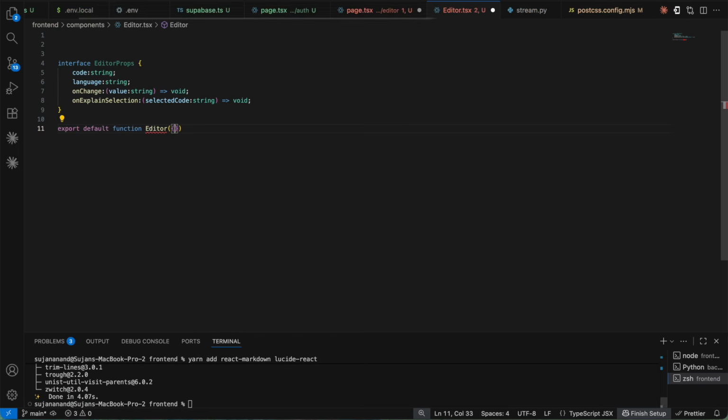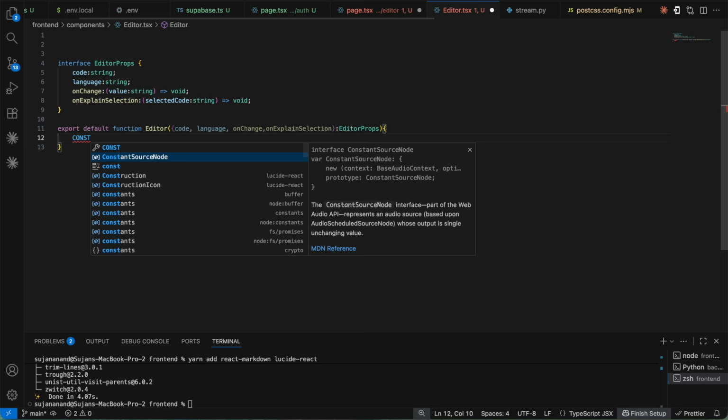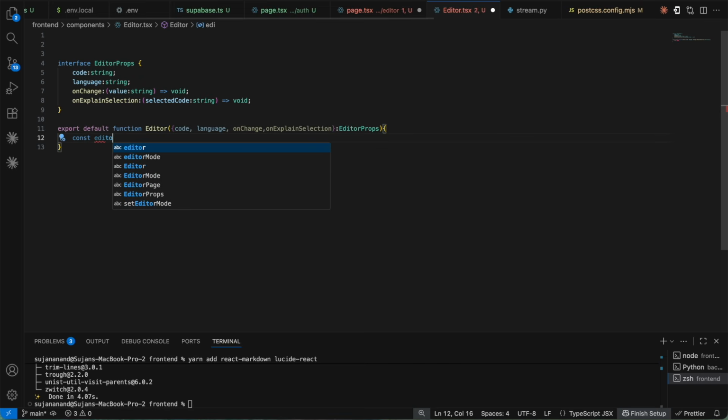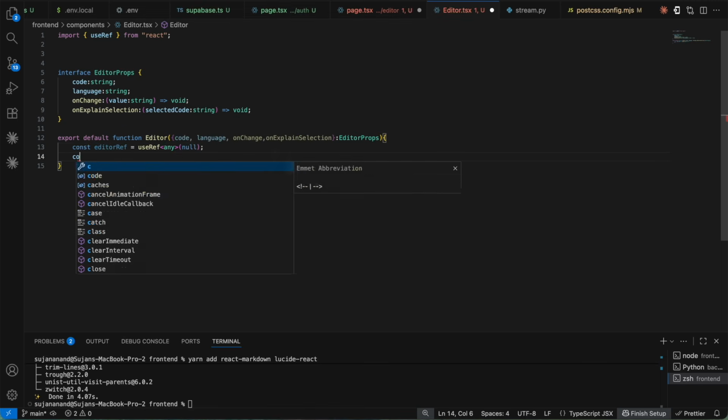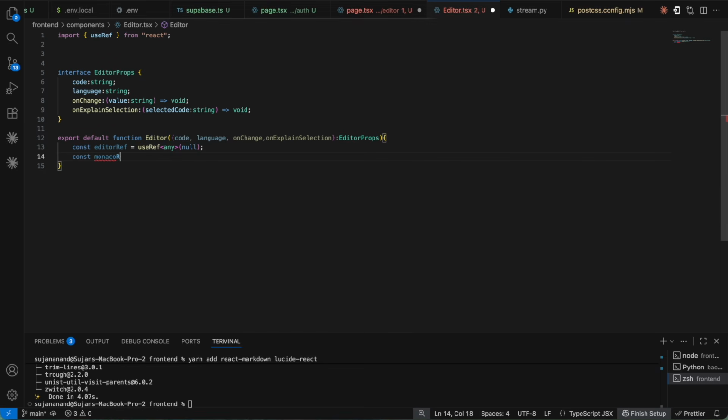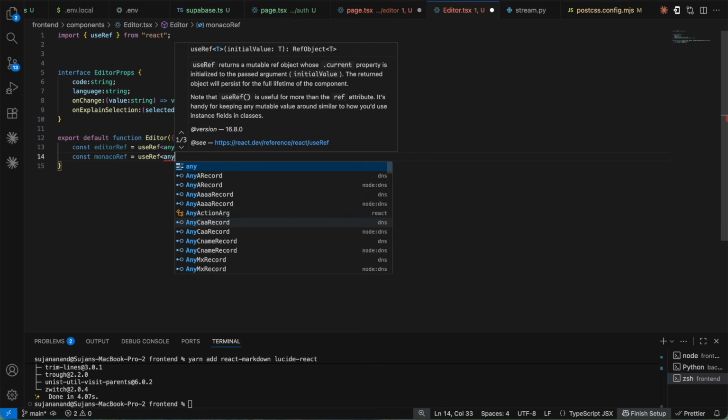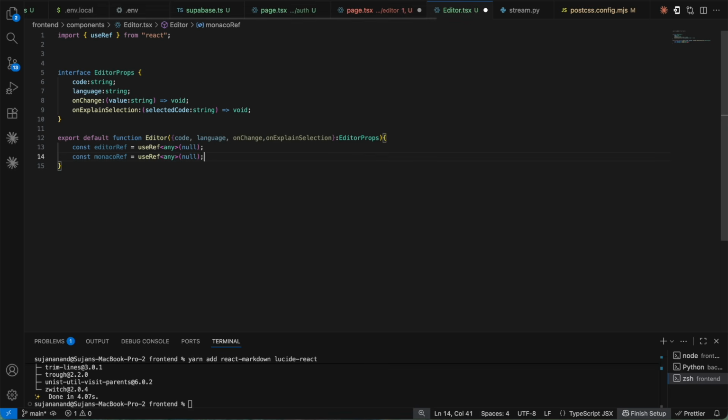So here let's receive all of the props that we sent in the previous screen: code, language, onChange, onExplainSelection, which is going to be of type EditorProps that we just defined. Here I'm going to have some refs, so const editorRef is going to be equal to useRef, initially pointing to null. Next, your monacoRef is going to be equal to useRef of any, again pointing to null over here.